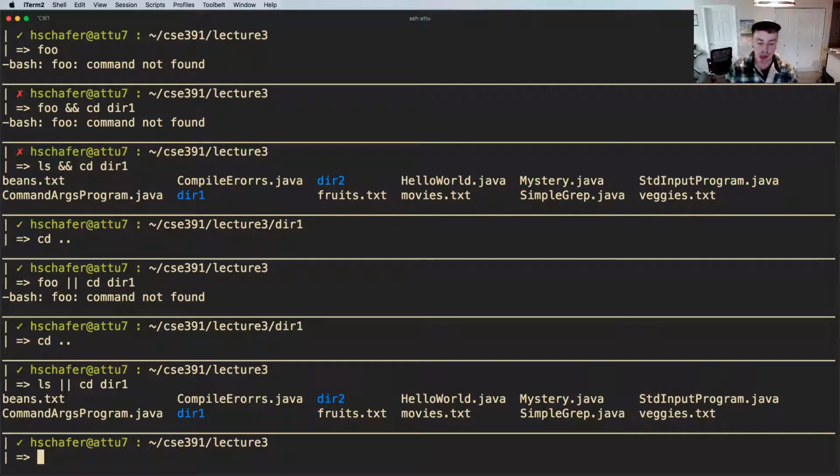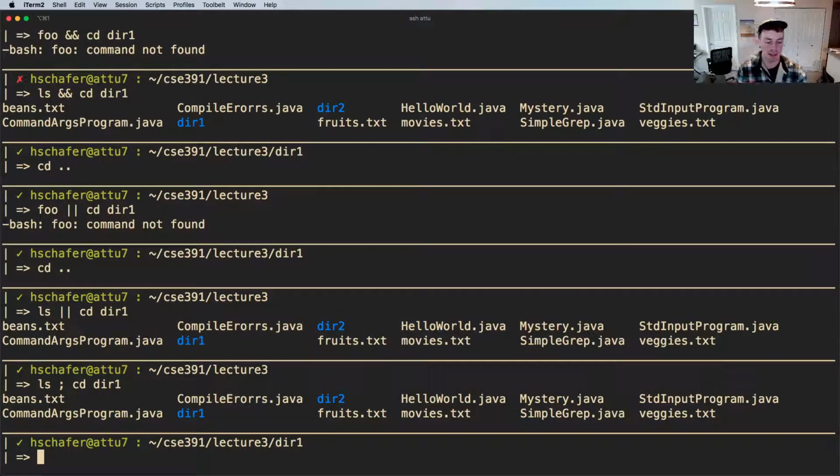Now, do note, the OR kind of looks like a pipe, but because you have two of them, it's registered as OR. There's one other one. If you really want to say first run this, then run this, no matter whether the first one succeeds or not, there is a way of doing that. Use a semicolon. Semicolon, kind of like Java, is like an end of line of some sort. So ls semicolon cd dir1 will first run ls, then run cd dir1, and it will run it no matter whether or not that first command succeeds.